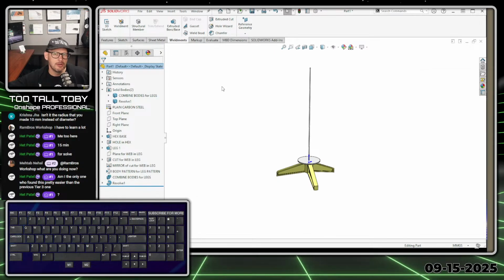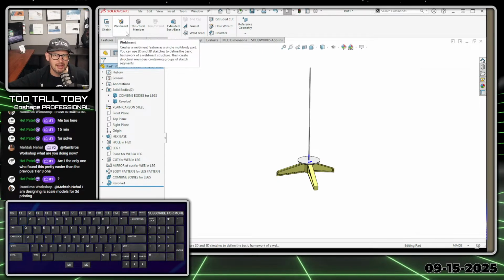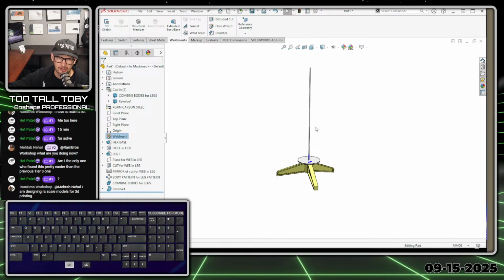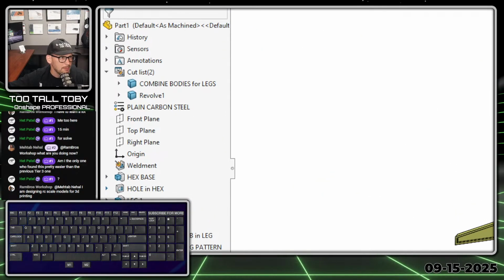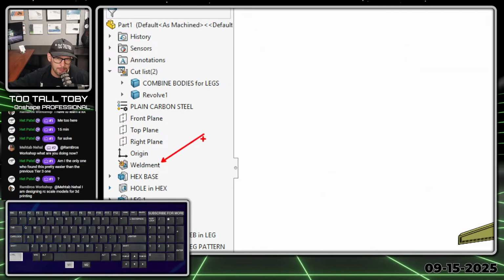And now what I'm going to do is go on the weldments tab, and I'm just going to click this first button here that says weldments. Once I click on that first button, a feature called weldment was added here, and the solid bodies folder changed to a cut list folder.